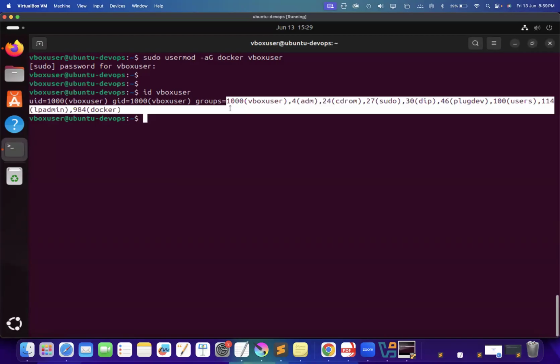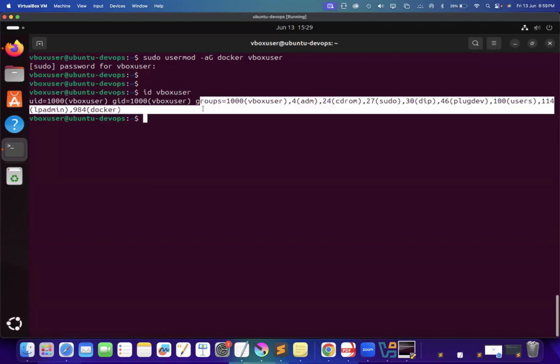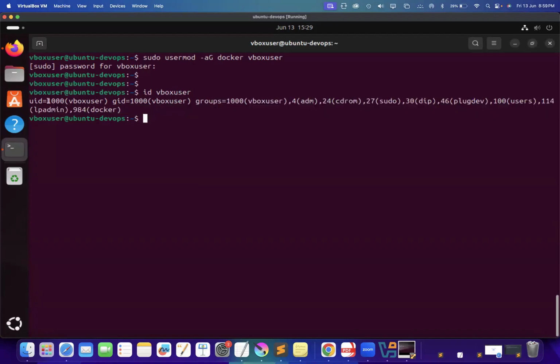Yeah, that's a clear explanation. I always use this just to check if the user exists or not, but this is a new learning. It's a command to check the group details as well. So this is the user ID and group ID of that particular user, and then the user is part of this one, adm, and so on. The user is also part of the docker group. This command is sufficient, but otherwise the other one, you can also check like this.